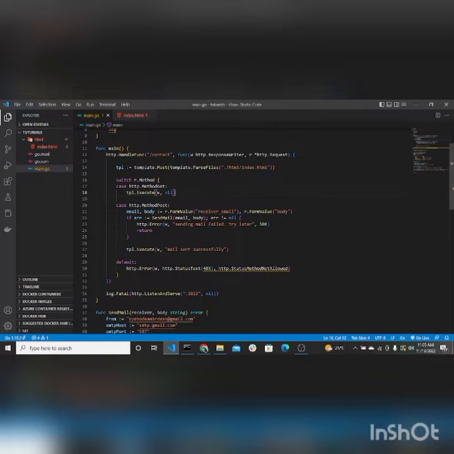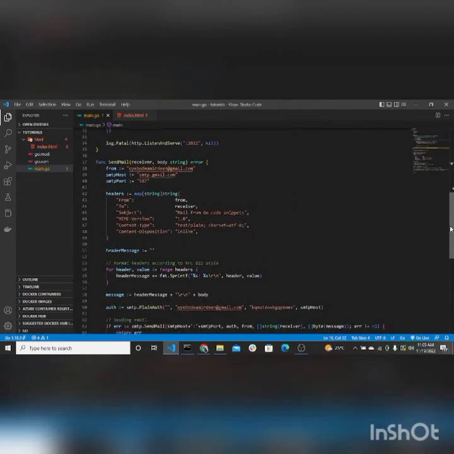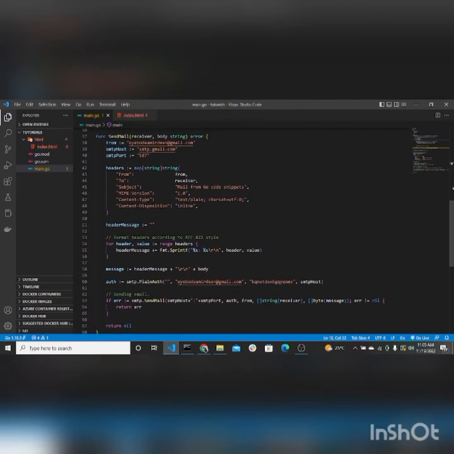Once I get those two, I'll pass them into my send mail function and use them to send the mail. So what does my send mail function do? This is where the whole logic of sending the mail comes in. First of all, I'm declaring the variable from. This variable from is basically the email that you configured to use Gmail's SMTP server. So it has to be a Gmail email, something at gmail.com, because we're using Gmail's SMTP server.